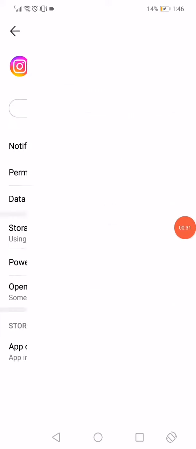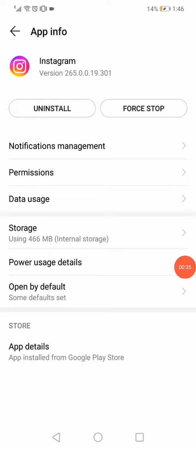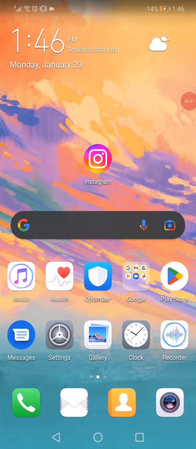Click on the storage or the internal storage, click on clear data, clear cache, and then go back, click on the data usage here and make sure to disable the background data and the roaming data and enable only the Wi-Fi and the mobile data. That's it. Now the last tip you wanna do is restart your phone.